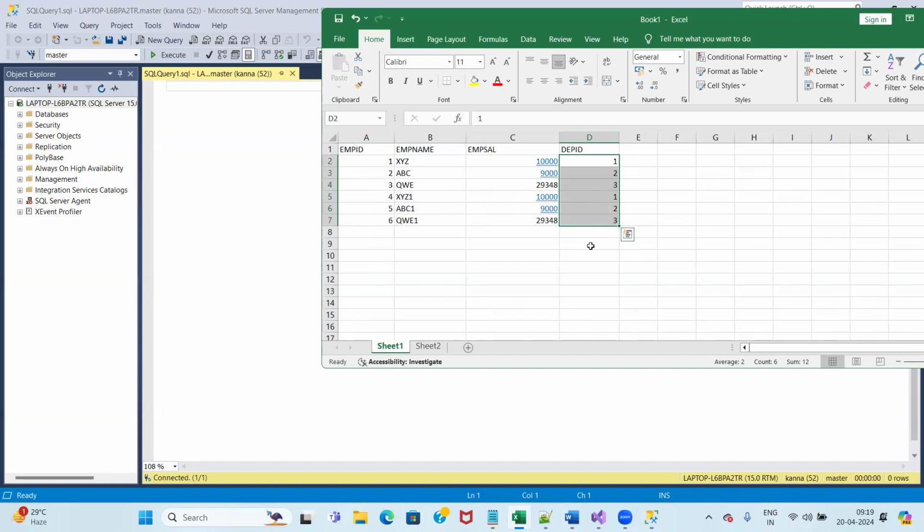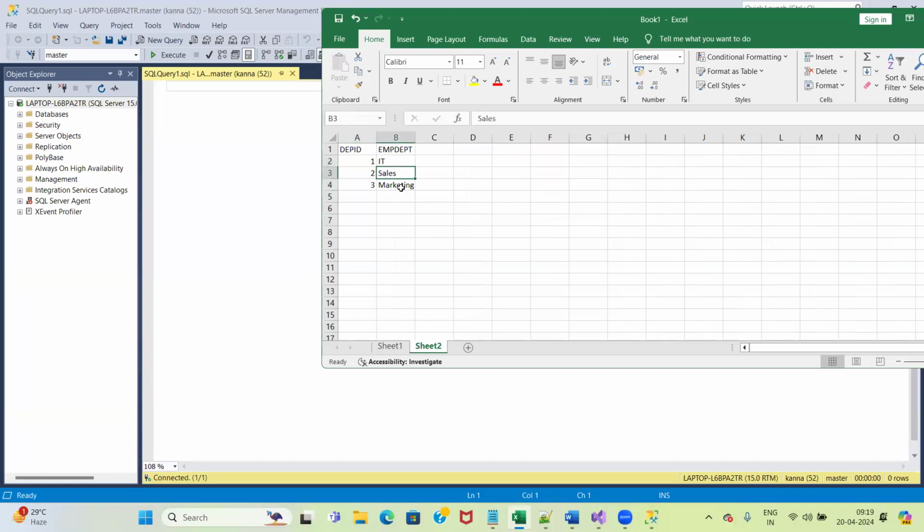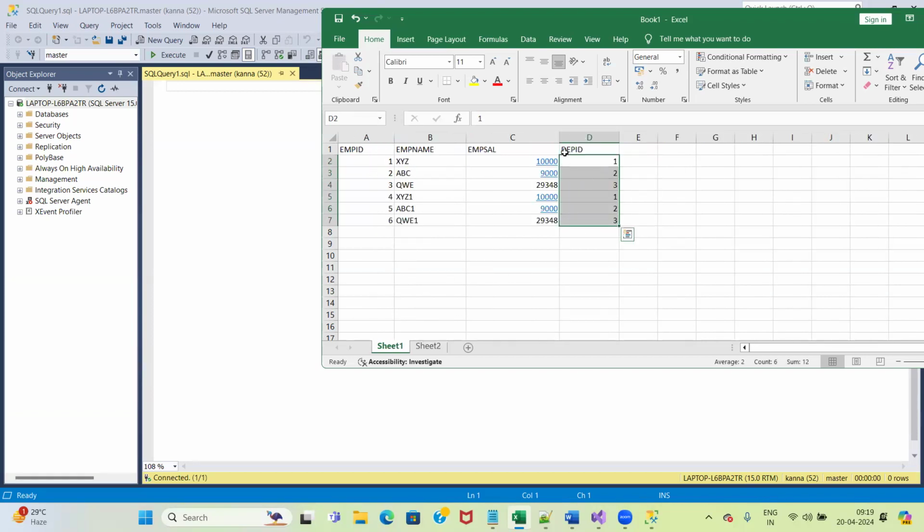That is the first. Then if you change the name of the department, you don't need to do any changes here. You just need to do the change here. Suppose the sales, you are trying to change it to the innovation team. You change it in the second table you have, and that will automatically affect it here also.